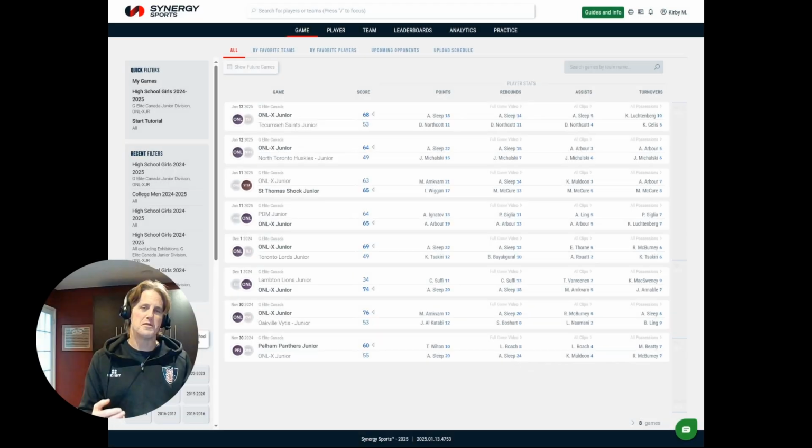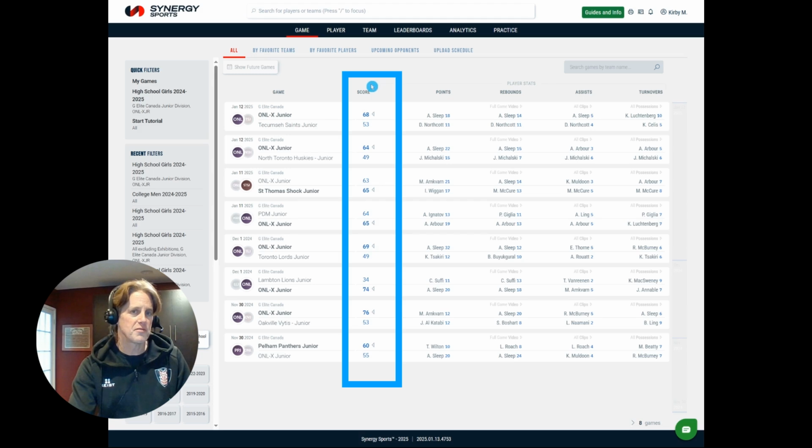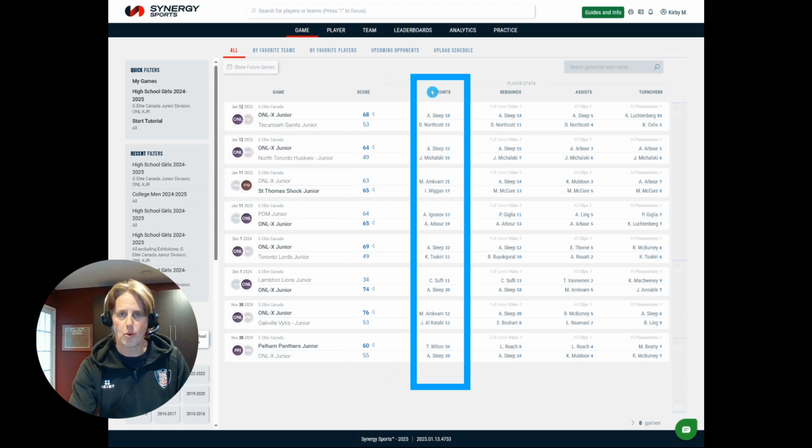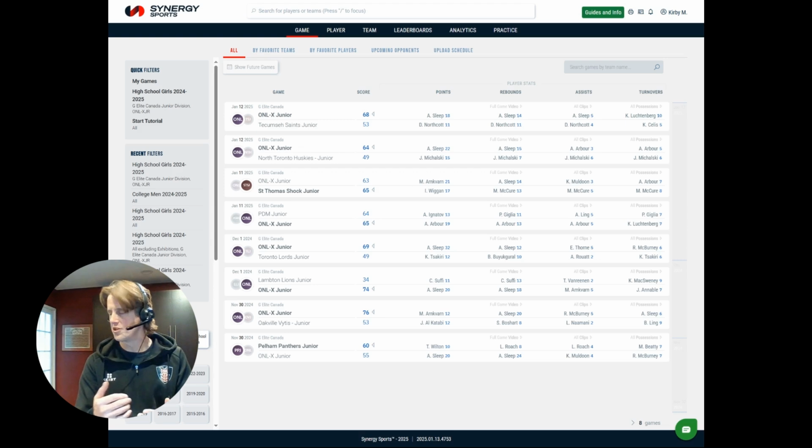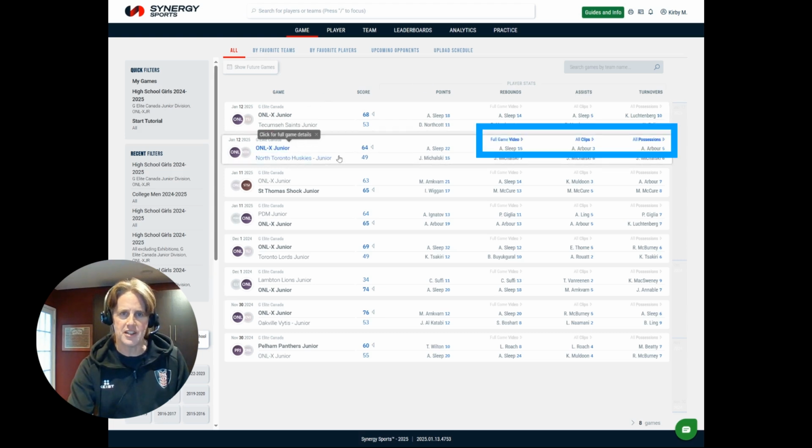Now that we've got a bunch of the administration done to set up filters, know how to navigate around the page here, we can watch the film using Synergy. On the game page, you have all the games laid out. The columns of scores for the game, points, who the top point scorer was for each team in the rows below.